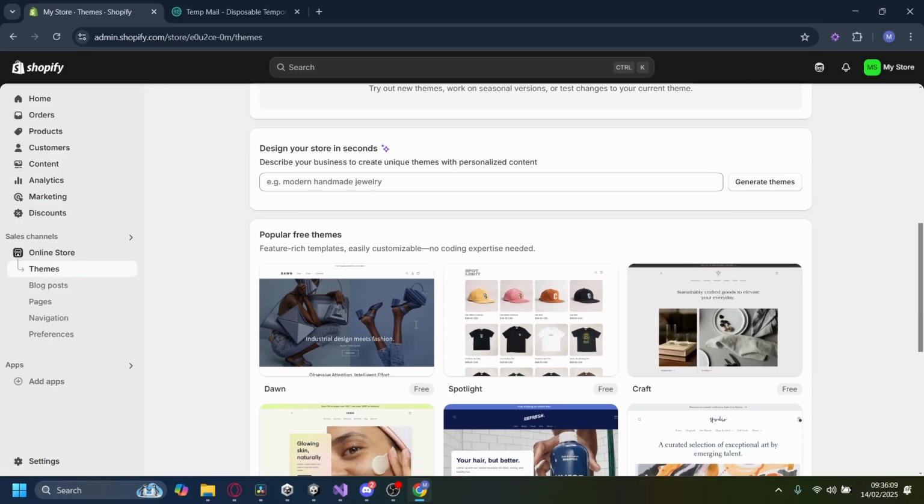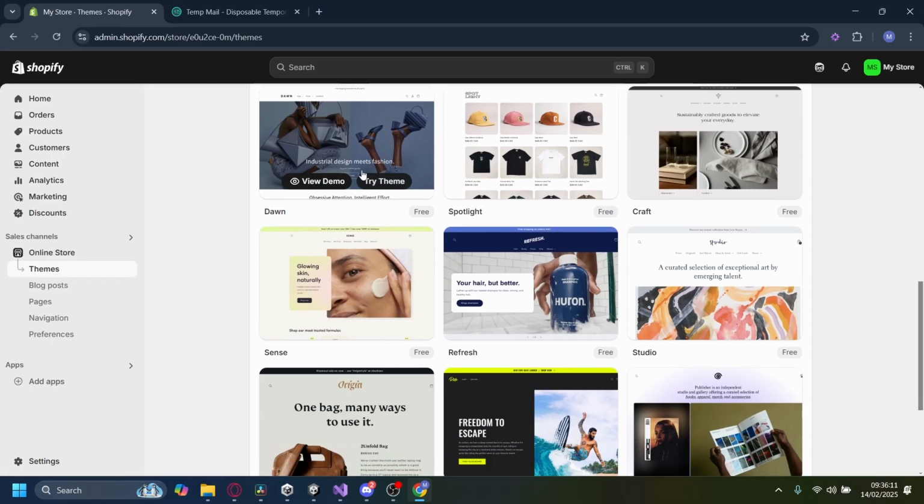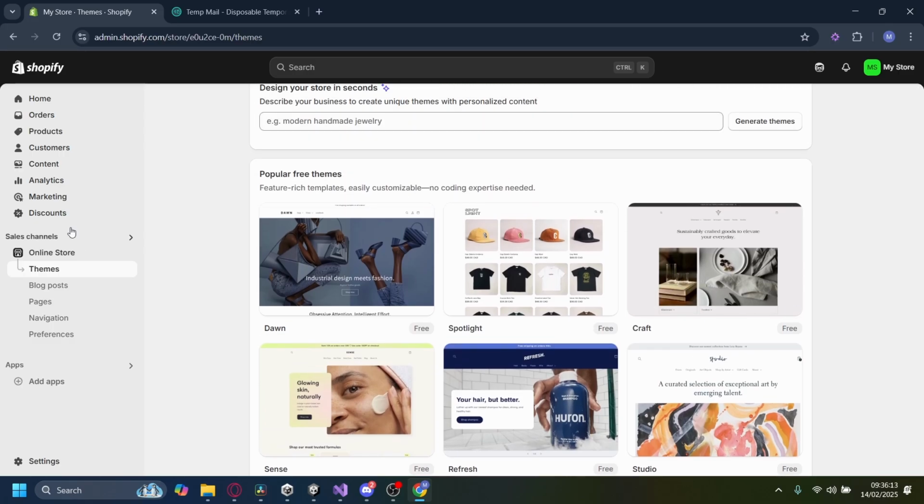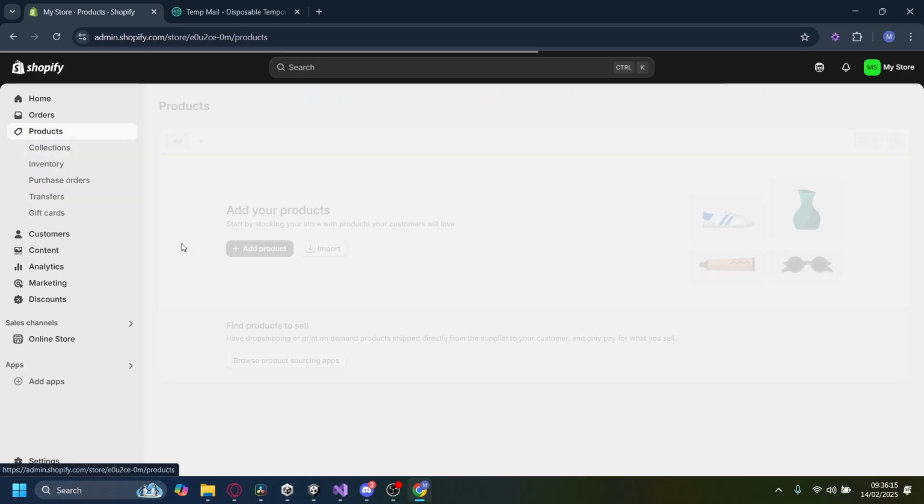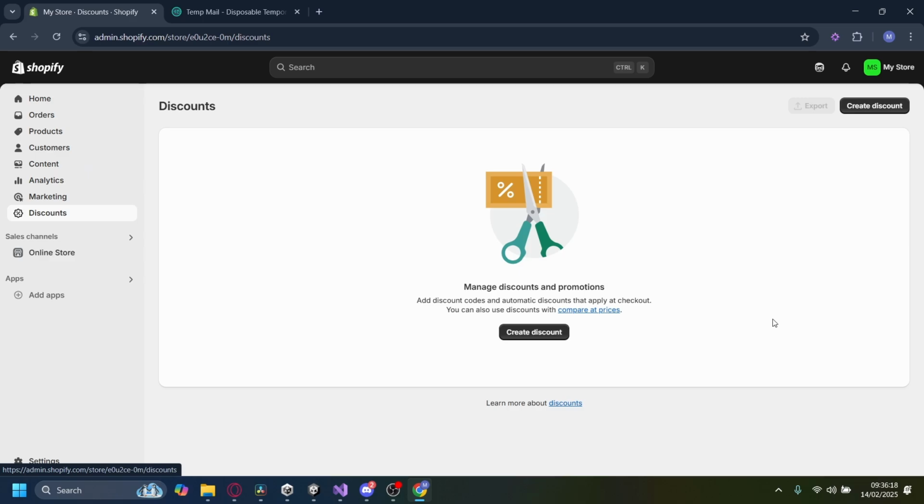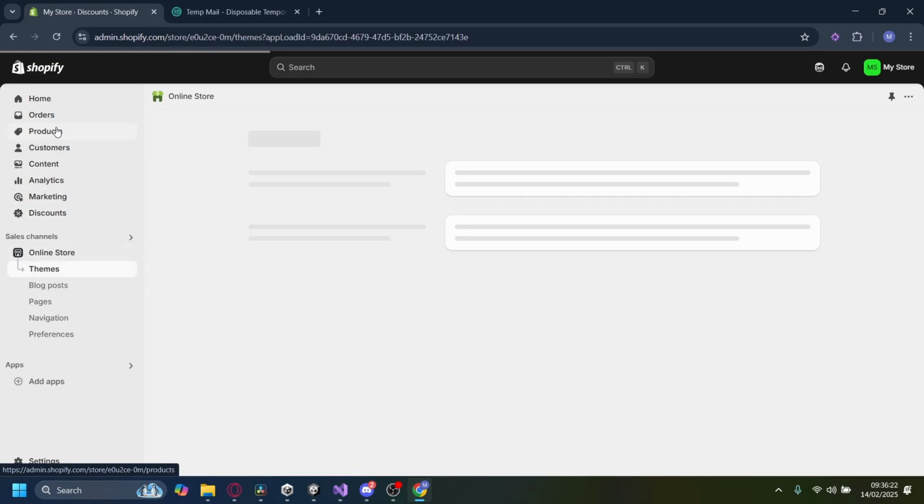Now, if you want to change the themes, you can do that as well by scrolling down here. And there's a couple of other themes you can pick from. You can also add in products from here. There's also discounts here as well. These three are the essentials, I think. Online store, discounts, and also the products.